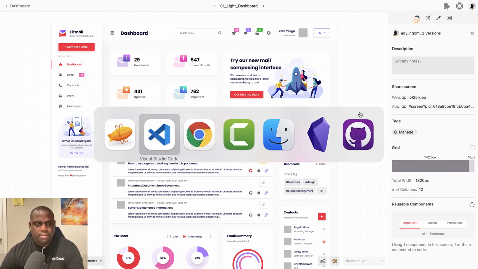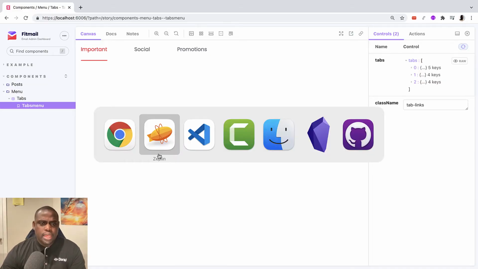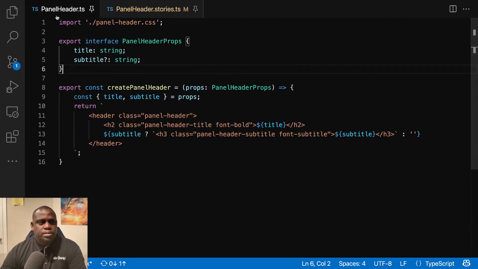I have set up my storybook here that follows the same color scheme. And I want to add the panel header here. In my code, I have this panel header and basically simple CSS. I have the panel header props, and this is going to be the UI. If it does have a subtitle, it will render it as an H3.